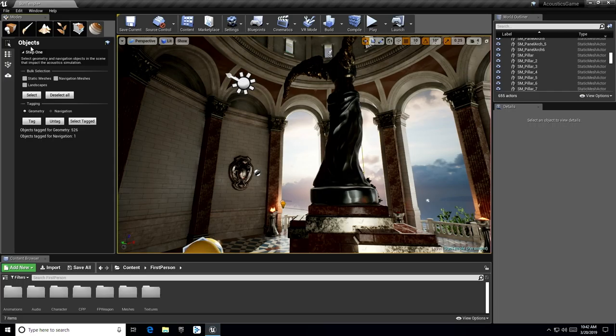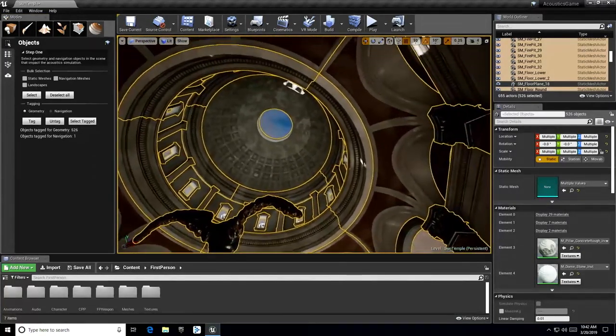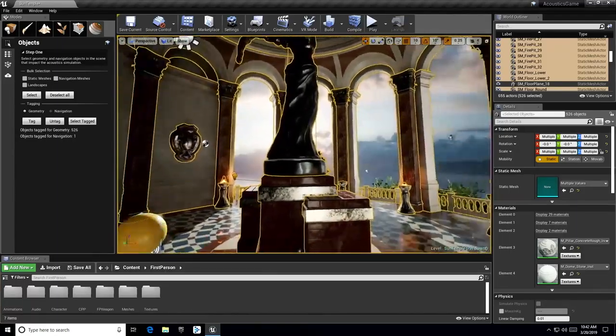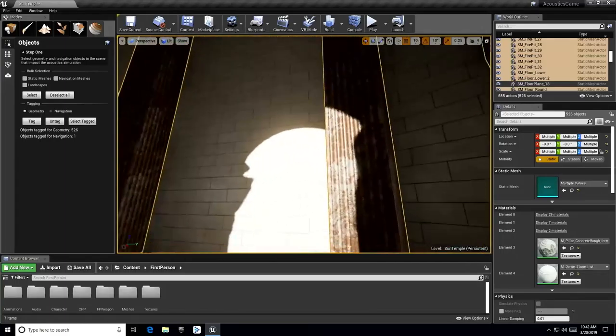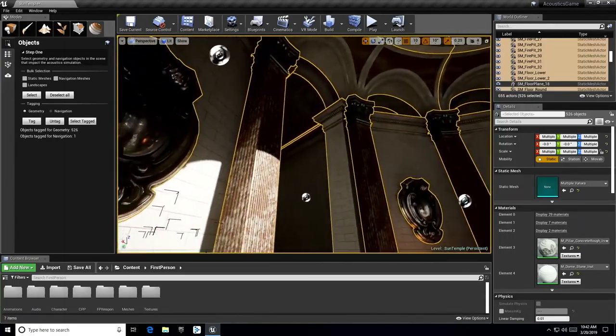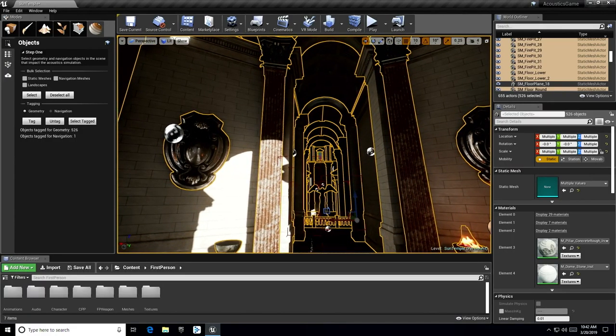So in this scene, we've pre-tagged all of these geometric elements. And what I'm going to do is click on this Select Tagged button. And we can look around here, and we can see how almost everything is selected. The windows and the geometry and everything in the scene is all marked up. I can show you down the hallway. There's even more geometry that's marked up here.